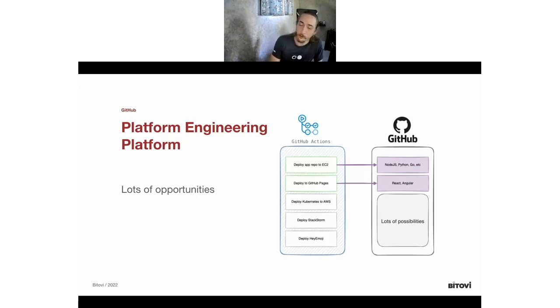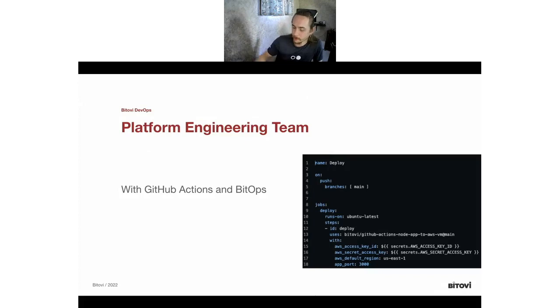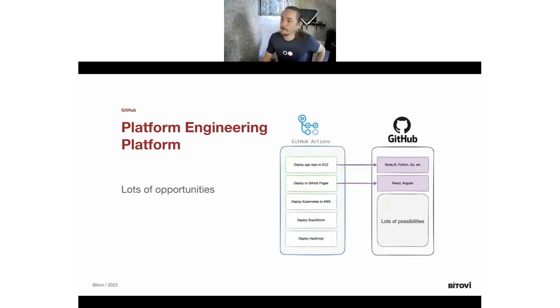For example, if you want a Kubernetes cluster, you can create a GitHub action to spin up an EKS cluster in your AWS account, as simply as something like this. You provide something like that and you get an EKS cluster with all the bells and whistles like ingress and observability and all that sort of stuff involved.